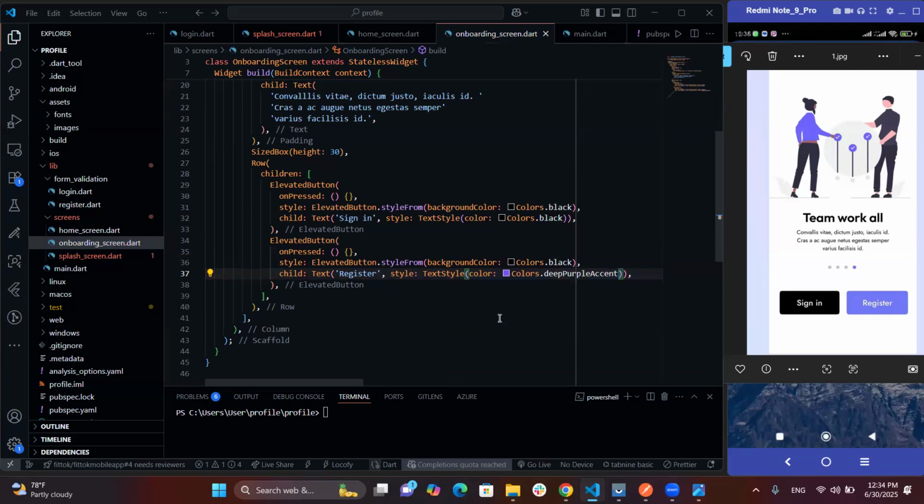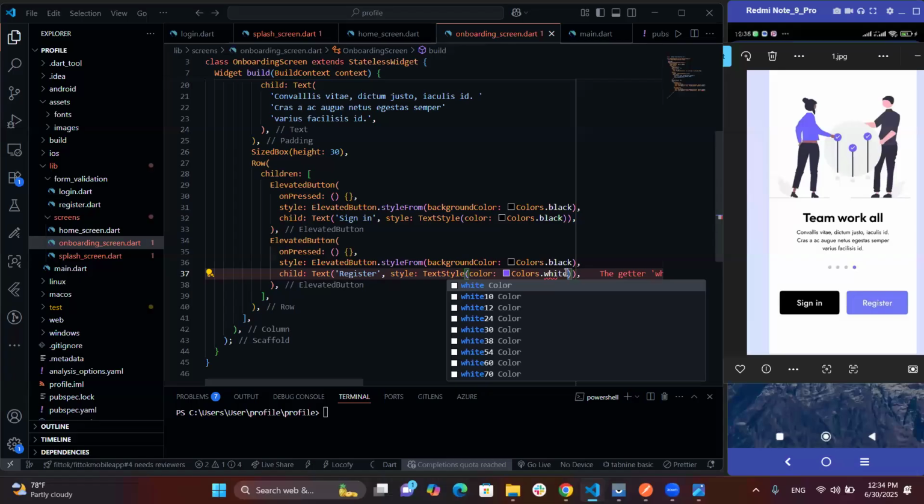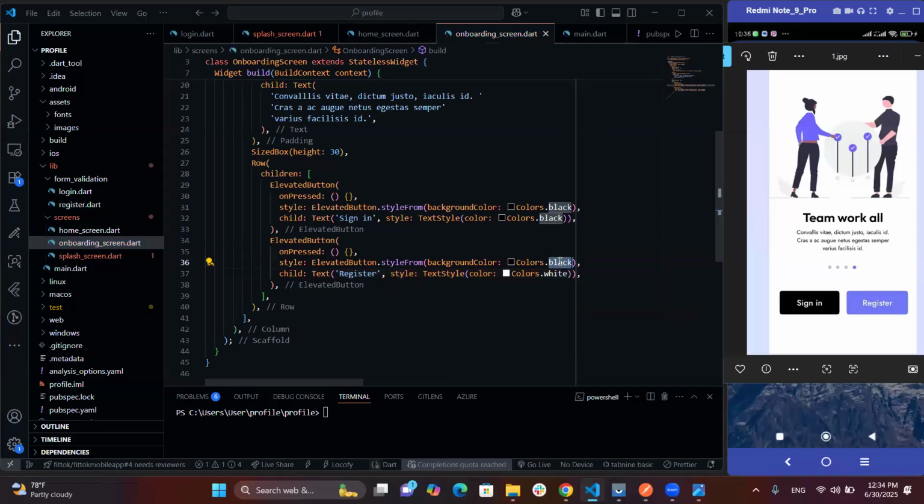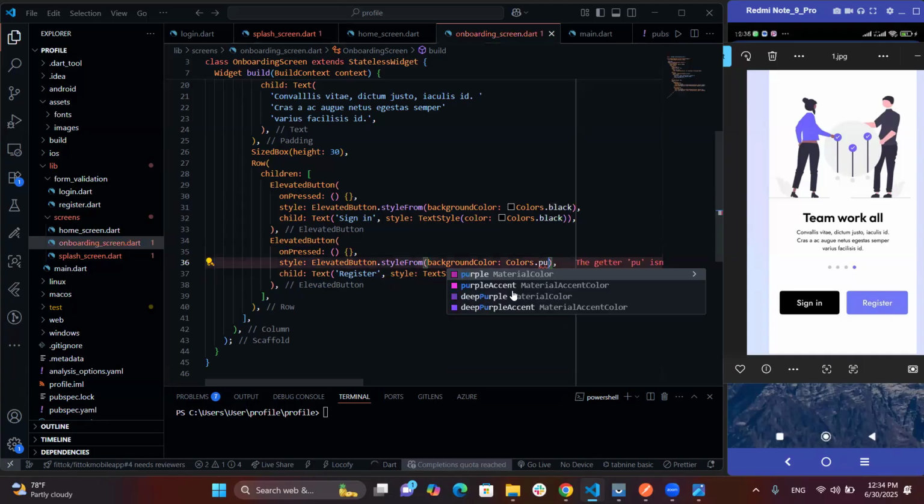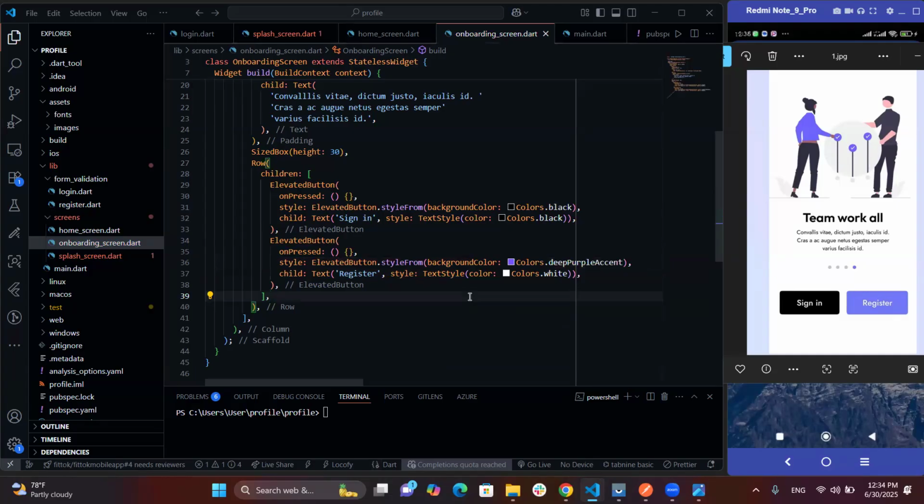Let's leave this one here. Let's see. The text color is white. Okay, wait. Oh, no. Register. The text color is white. Yes, always take note of this. The purple accent. All right. So that's done for the onboarding screen.